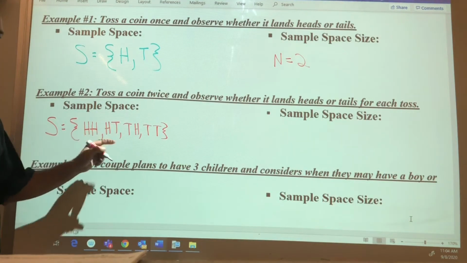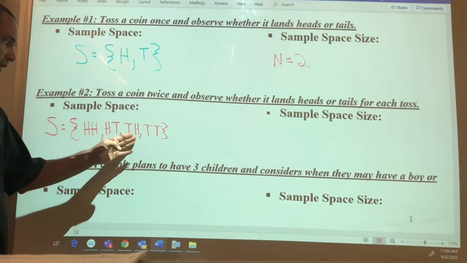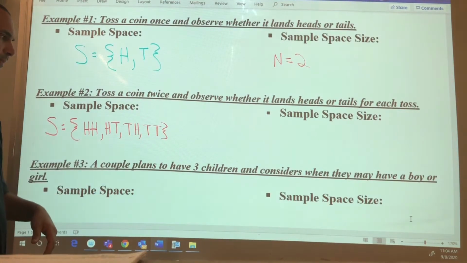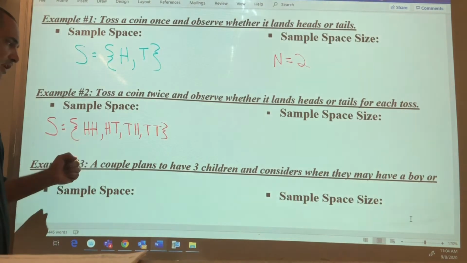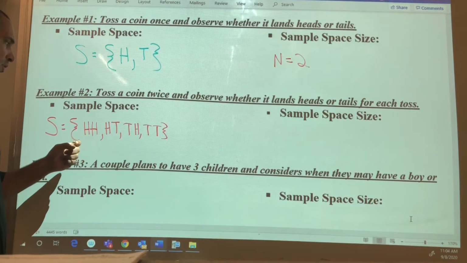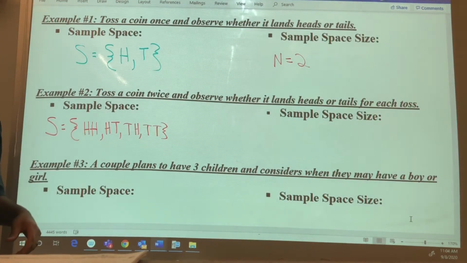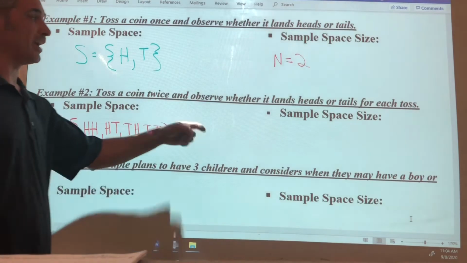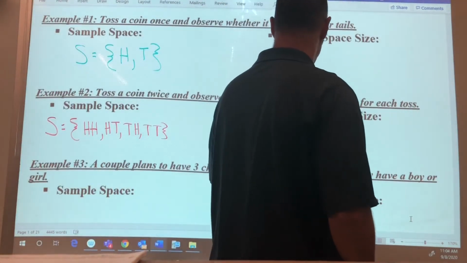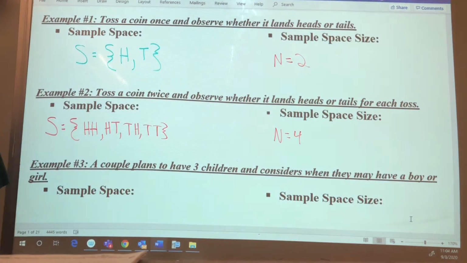So these are all the different possibilities. All right? I can get head, head, head, tail, tail, head, tail, tail. There's no other combination that fits in the sample space. So these are all the different possible outcomes. So what would the sample space size be? N equals what? All right, 1, 2, 3, 4. So N equals 4. That's the sample space size.